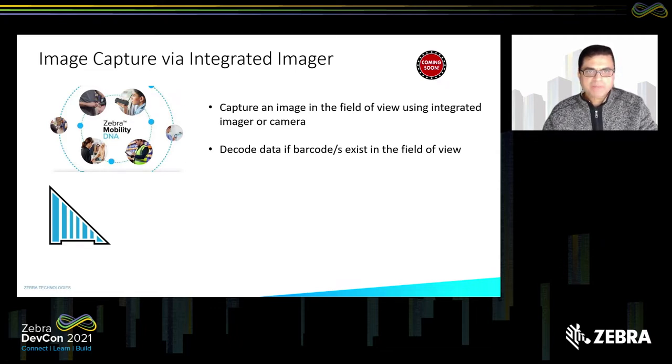Next is image capture using the integrated imager. Like I said before, you can capture an image now with either imager or camera, and you will have a viewfinder available. And in the field of view, if there is barcode data, you can choose to decode that barcode data as well when it's capturing the image.